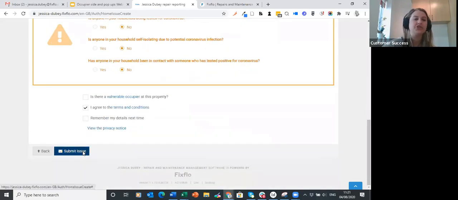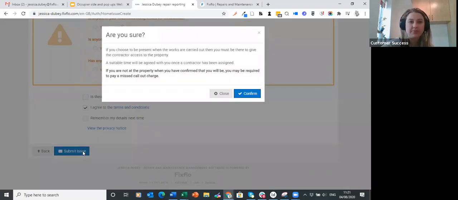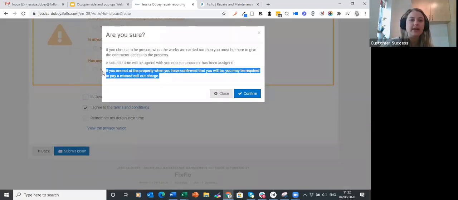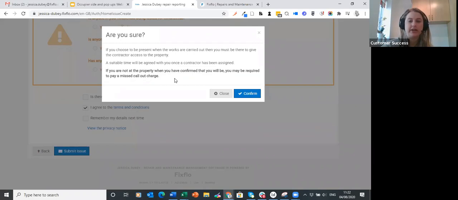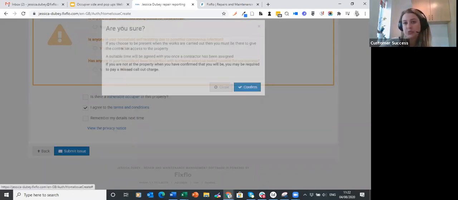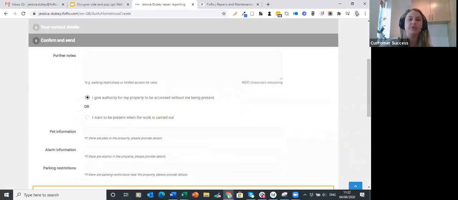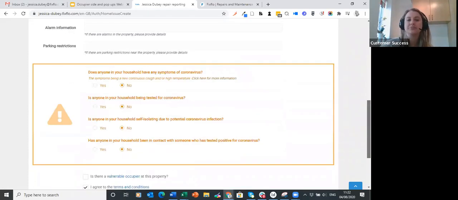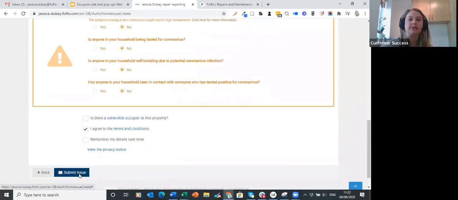and they go to submit the issue, you can see here a templated pop-up does appear saying, "Are you sure?" Here in bold, there is a section saying if they are not at the property when they have confirmed that they will be, they may be required to pay a missed call-out charge. Guys, this is another templated pop-up which is fully customizable, and again, I will show you how to change this on the agent side. For example, some agents change this to let them know what the missed call-out charge would be. And just to let you know, 20% of occupiers that see this message actually change their mind, as they don't want to be held responsible, and they say that they're quite happy for the property to be accessed without them being present. Then, once happy, they can submit the issue.